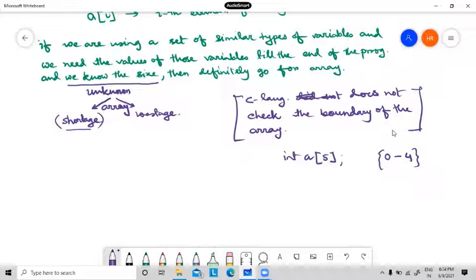Not any other index value, just like -2 or +5 are not allowed. But in your C language, you will see that you can use this also, this also. It means there is no checking of the boundary. Okay, that's why shortage type of thing is not that much effective.